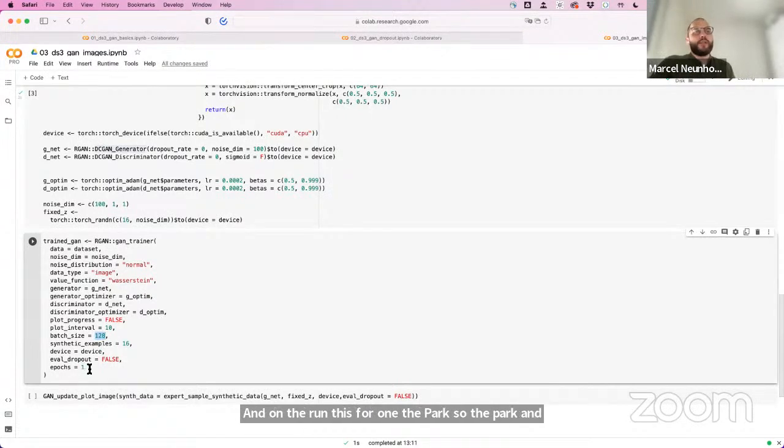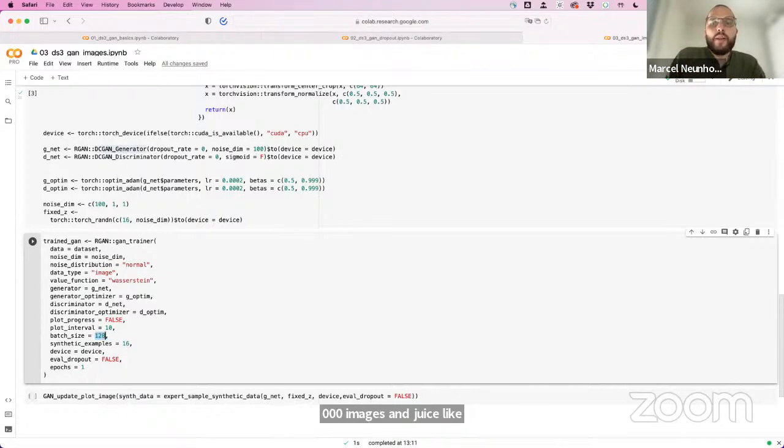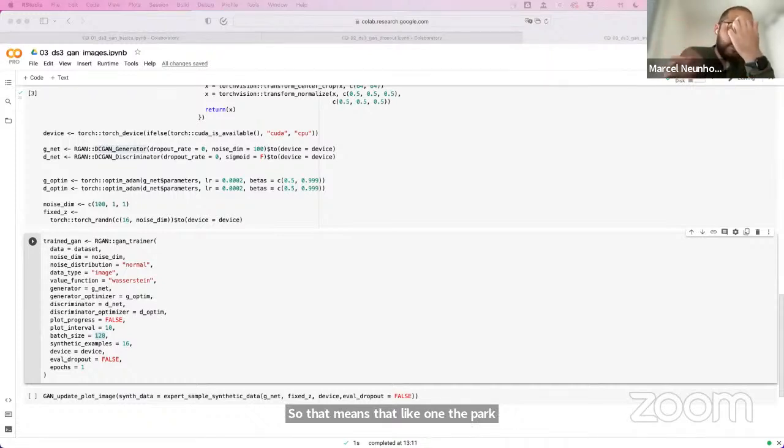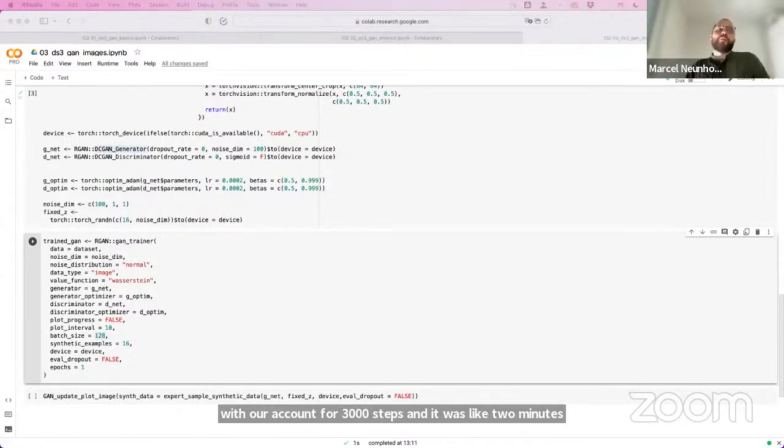defined as the time or the number of steps it takes to, on average, see every example once. So in this example, we have around 40,000 images and use a batch size of 128. So that means that one epoch has around 300 update steps. Remember before we ran our GAN for 3,000 steps, and it was 2 minutes. And now we just want to run it for 300 steps.